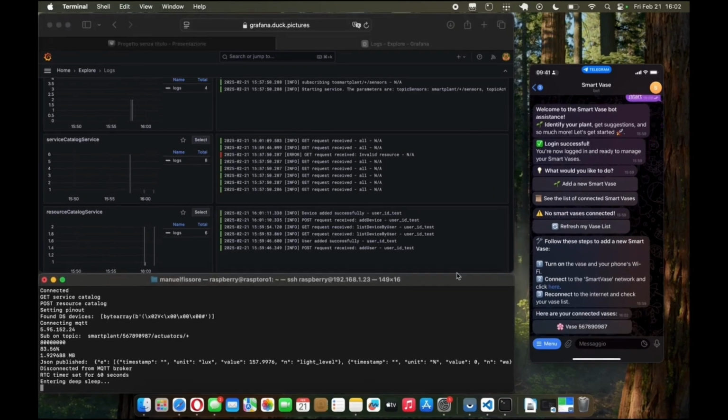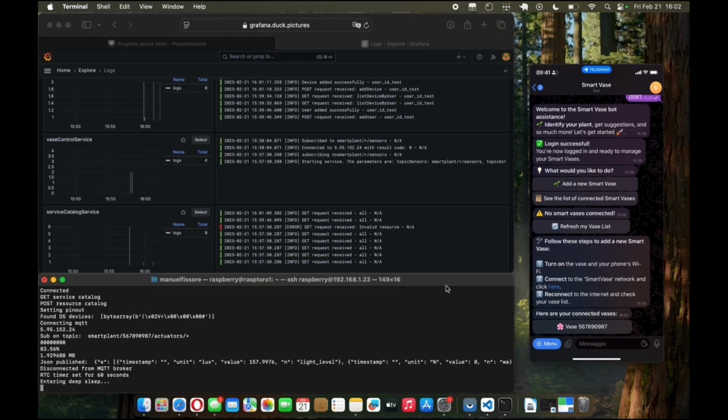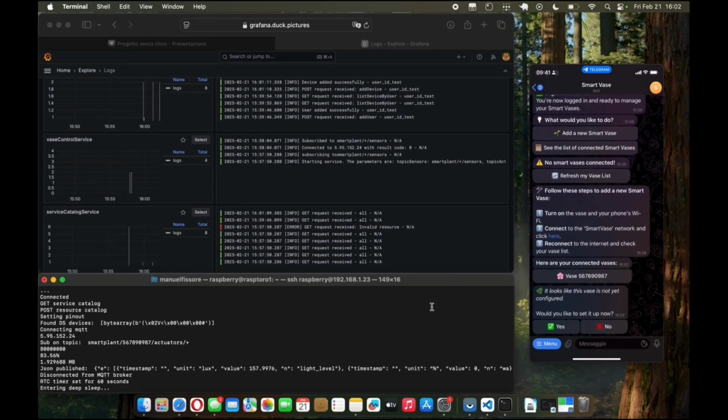Once the device is linked to the user, the user can see the device inside the Telegram chat as not yet configured, so you can go on to set up the device through the Telegram bot.